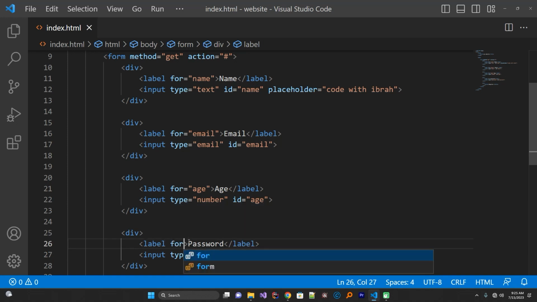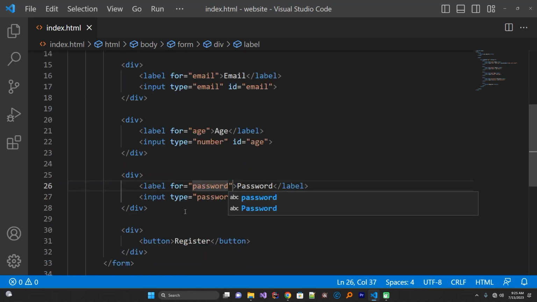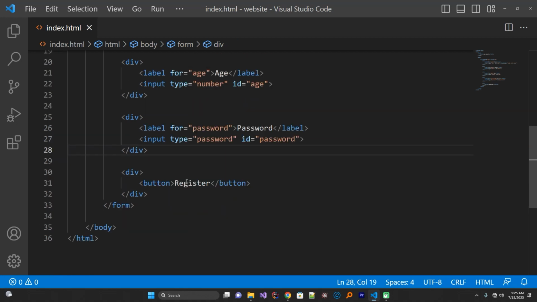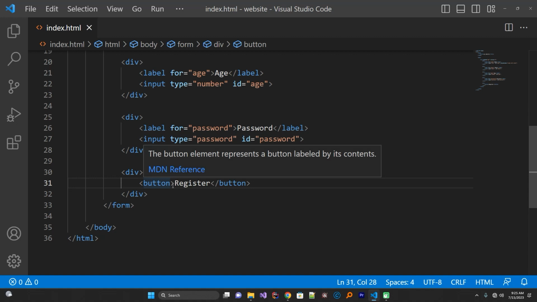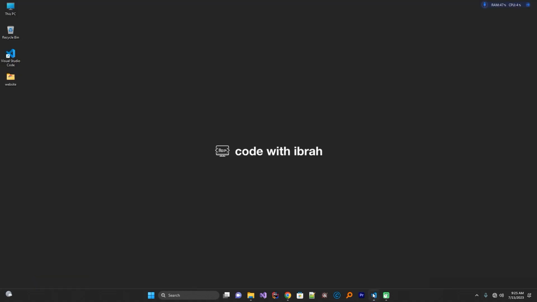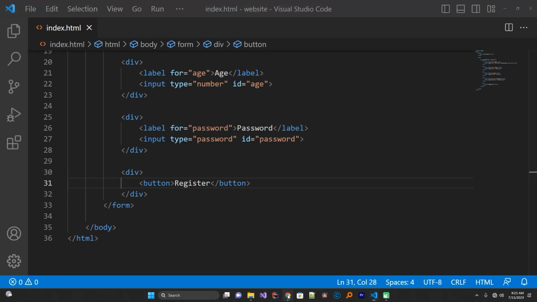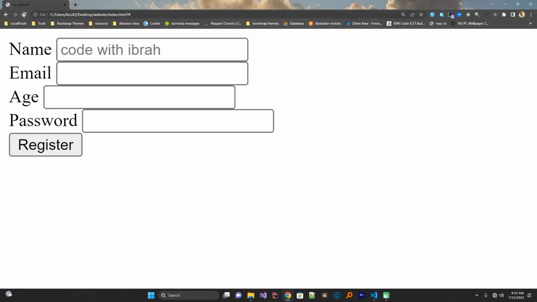Label for password. Okay, this is the register button. As for the button, we will come to it later. So let's go to the form and let's refresh. We click here, click here, click here. Wow, it's working. It's left with the placeholders. Let's input that fast.